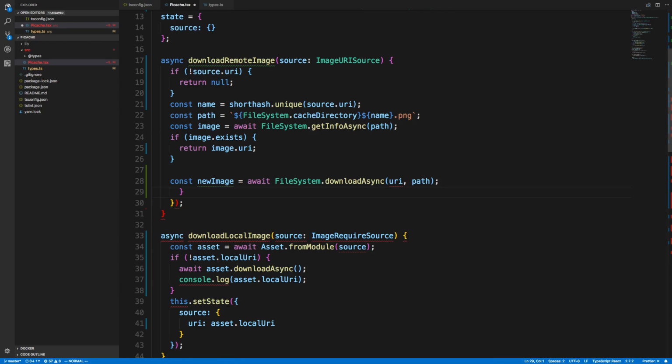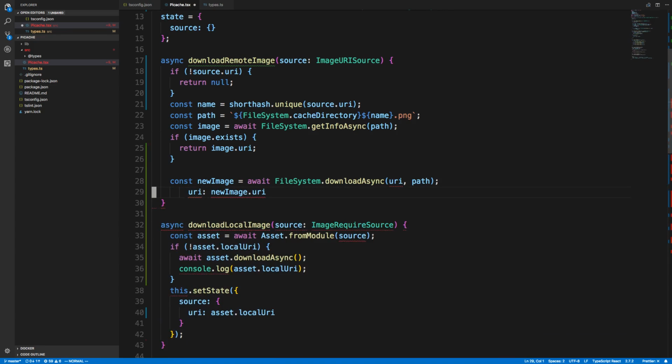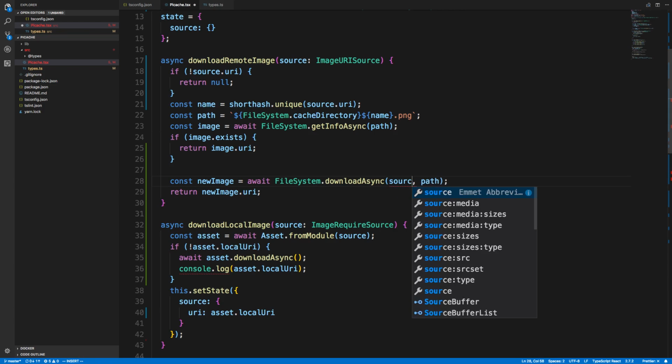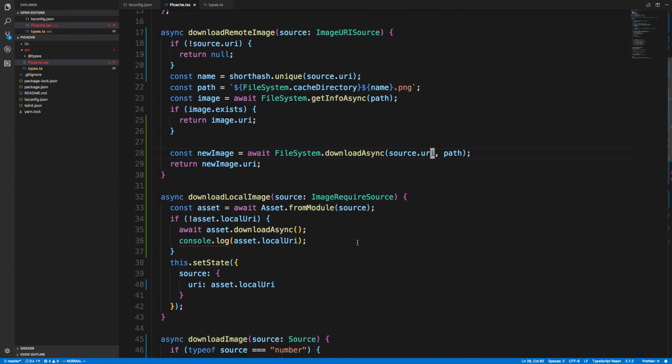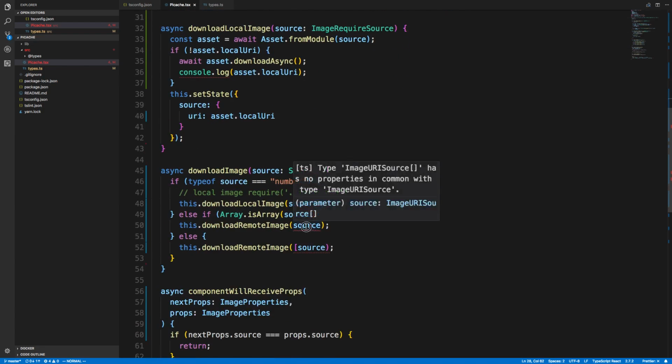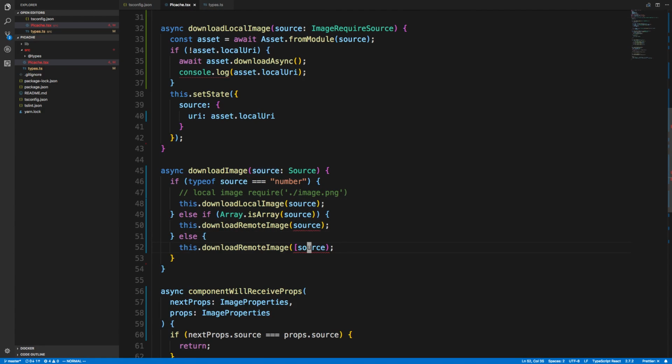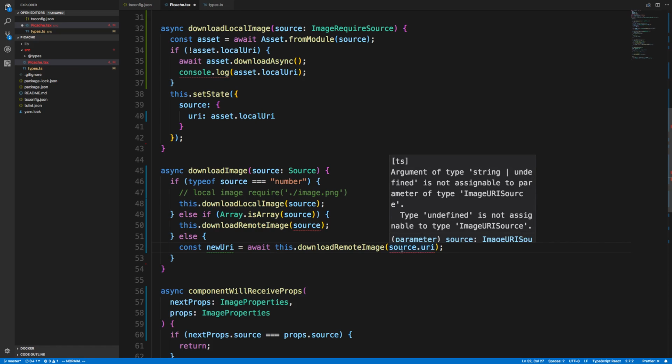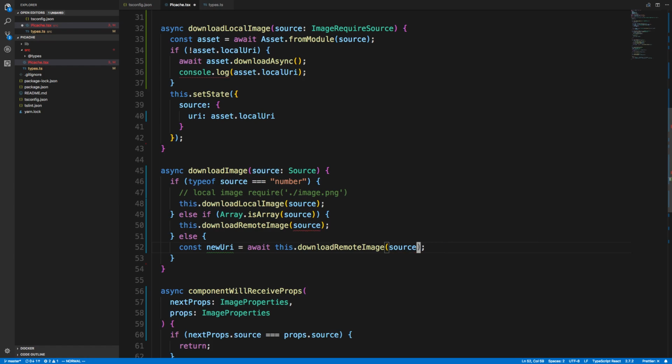And same thing here. So what I'm going to do is now set the state where I call this. Return new image.URI. This will be source.URI. Okay, so now down here in download image, I'm going to pass it source.URI, and we're just going to say const new URI is going to be await that. Oh, we can just pass it in like that.